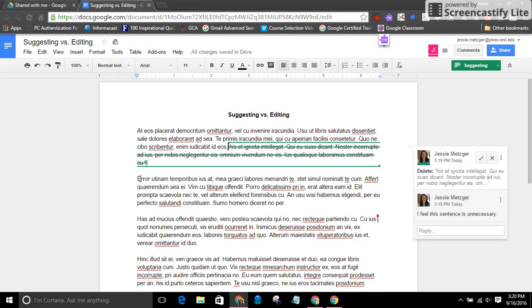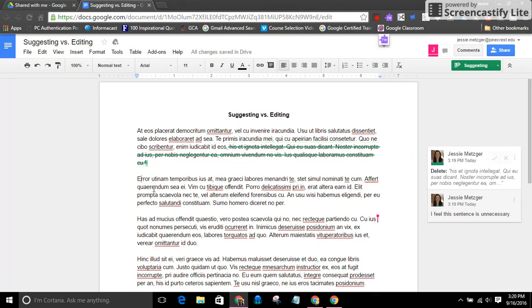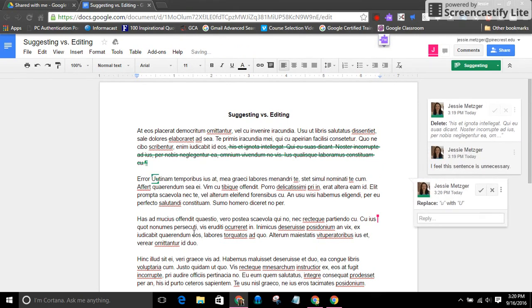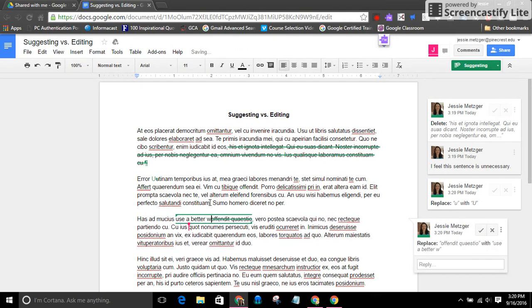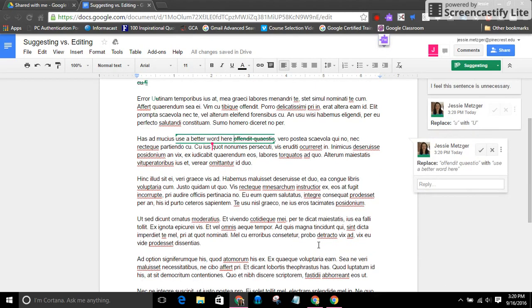So I could make other changes, little things. Maybe this is a proper noun and I feel like that should be a capital U. Perhaps I want to replace that word with, use a better word here. So it shows all along the margins what it is that I have suggested. And so I'm not actually making these as permanent changes.